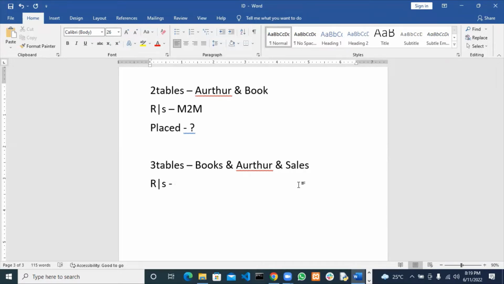For the books, we have a book ID, like an ID to identify each book. Then we have author. Under book, we have book name, the name of the book.